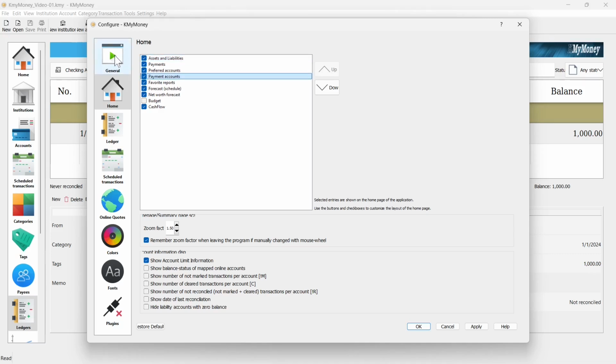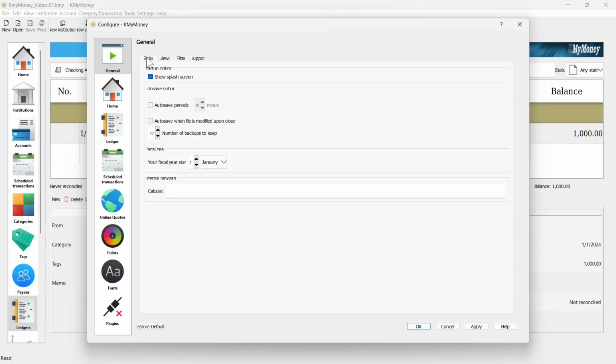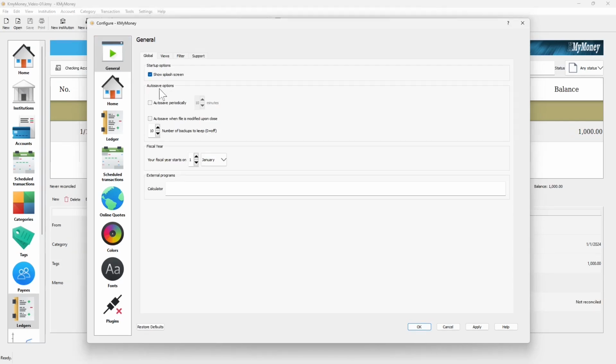Clicking on the General icon and then clicking on the Global tab, we see that there's a checkbox here to auto-save periodically. That might be a handy feature. We could set that to save the file every 10 minutes if we like. Below that is the number of backups. The default is 10, but we can change that number if we want more or less backups. Setting backups to 0 will not make any backups at all. I'm going to leave mine at the default of 10.